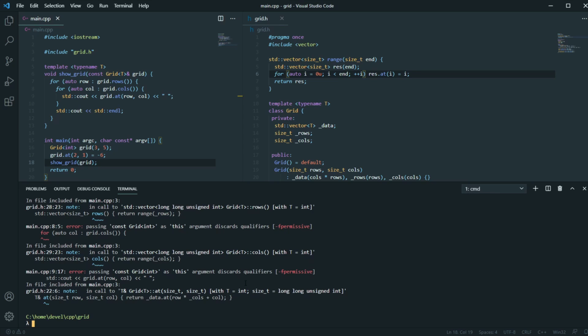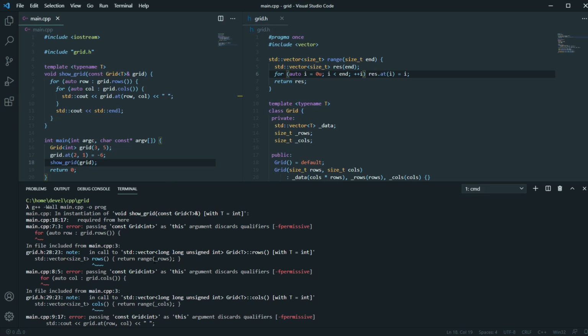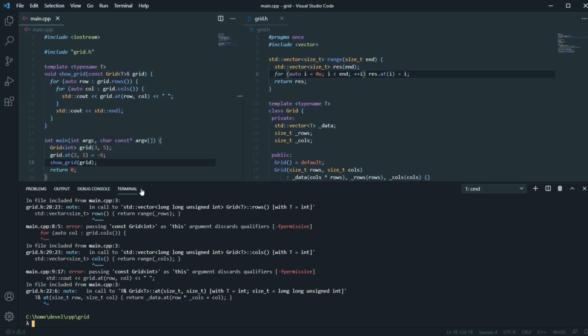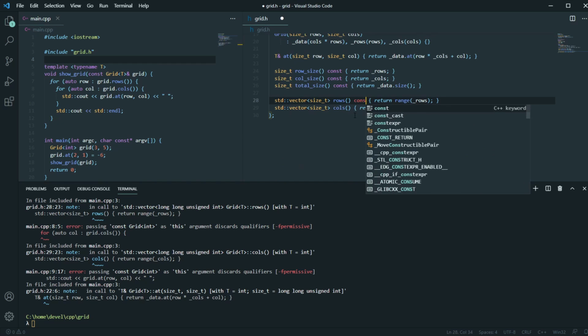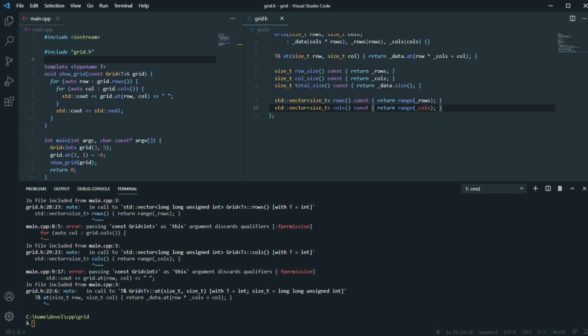And now it's not working. And this is something that can be quite annoying to find and understand with C++. To be honest, I cannot understand those error messages. Passing this as argument discards qualifiers. What is this? I don't understand anything of this. But you need to keep in mind that you just put a const here, meaning that every method of grid needs to be const. Grid's columns and grid's rows are not const. So let's add const. And by the way, const means that I will not change the value.